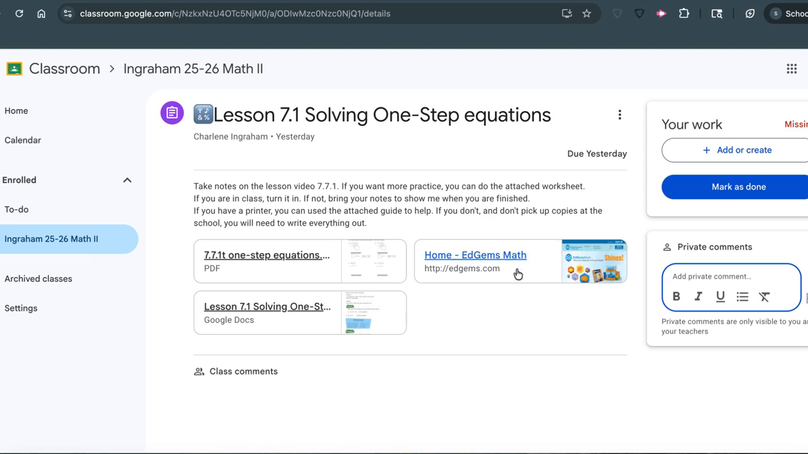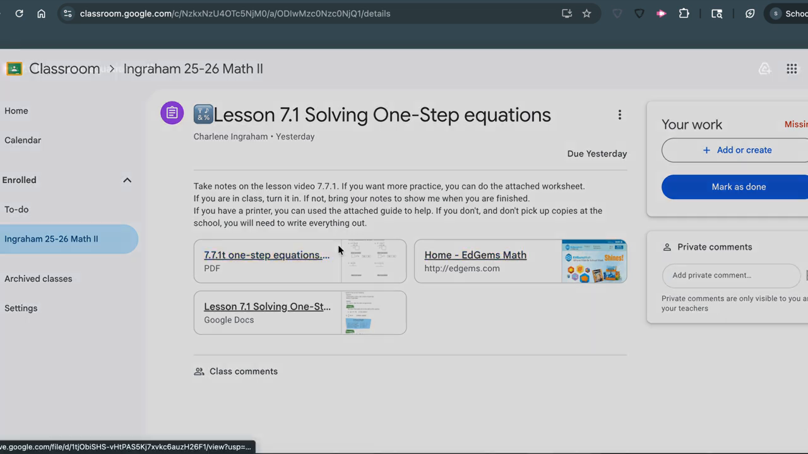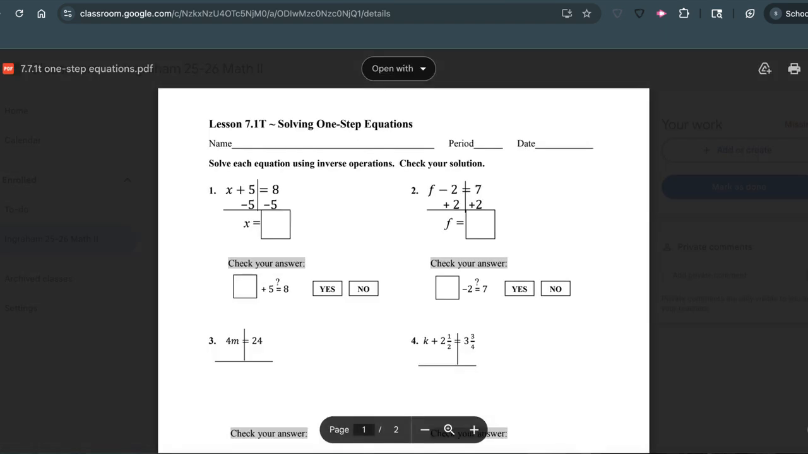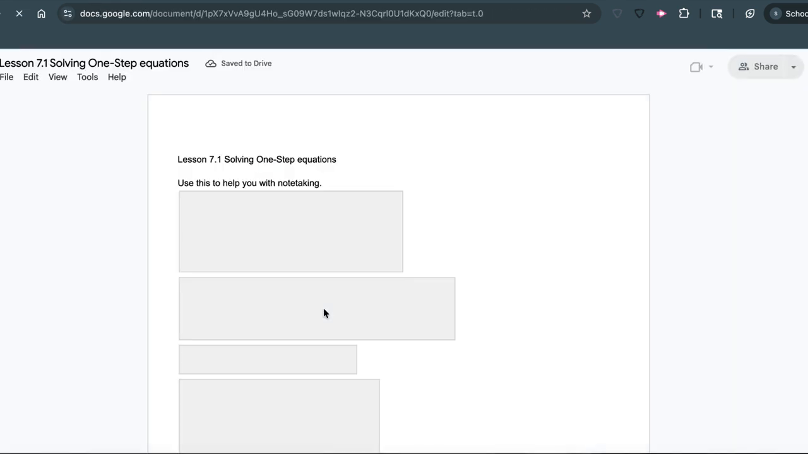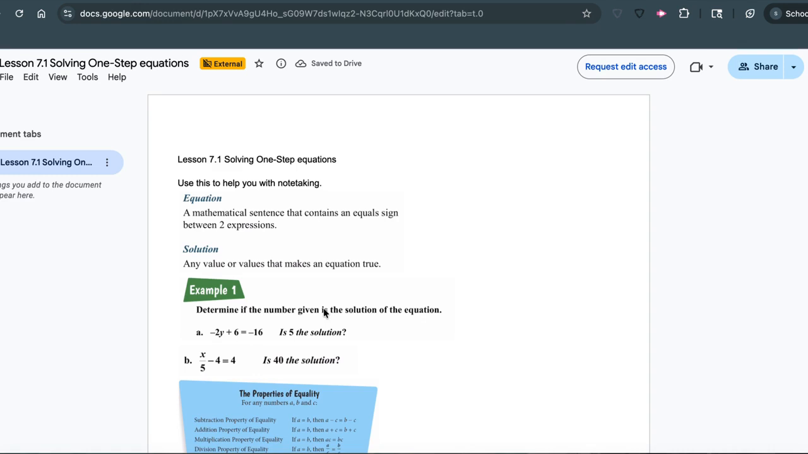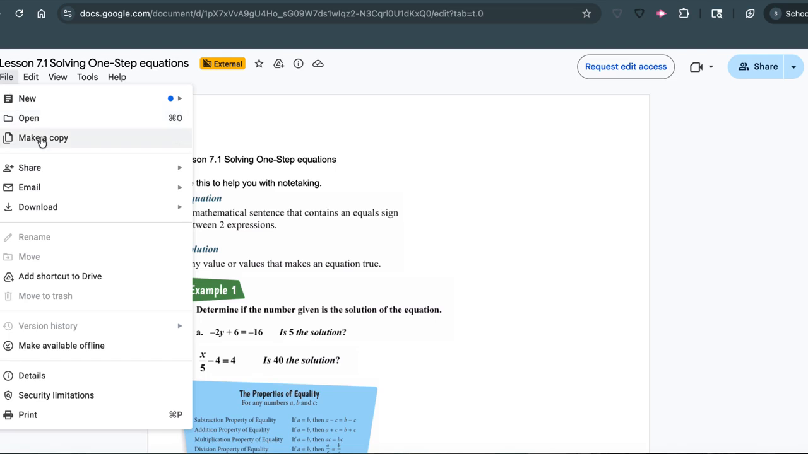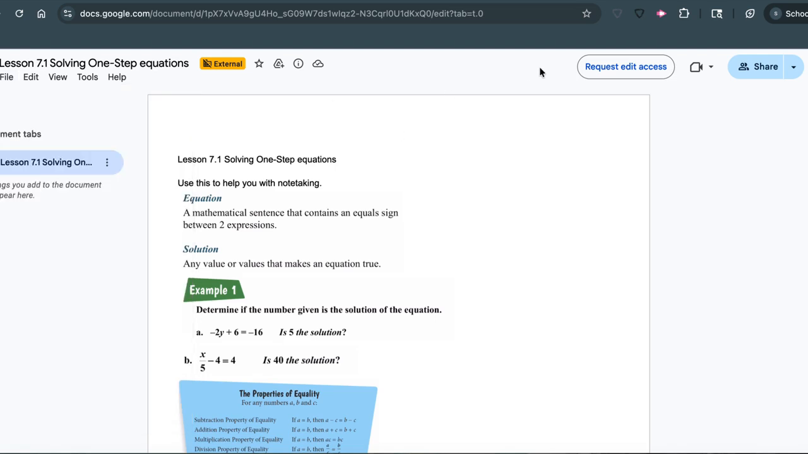So in here, your teacher may give you links. They may attach a worksheet for you to do. They might give you a Google Docs that you could do. If they give it to you over here and it's not in your assignments, instead of requesting edit access, just click up on file and then make a copy. Then you can edit, do whatever you need to, and then you could attach it back to that assignment if needed.